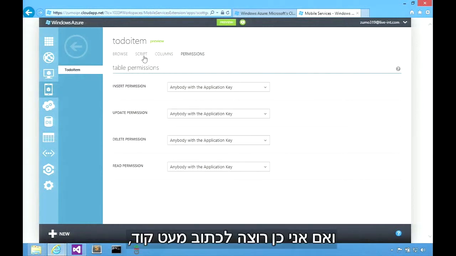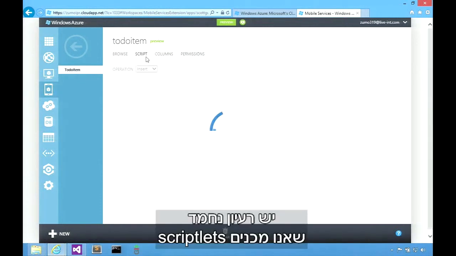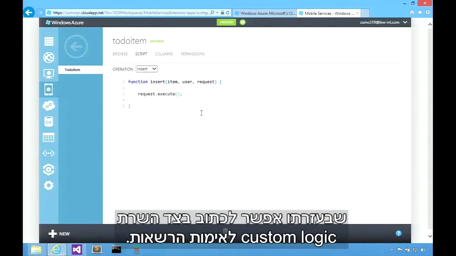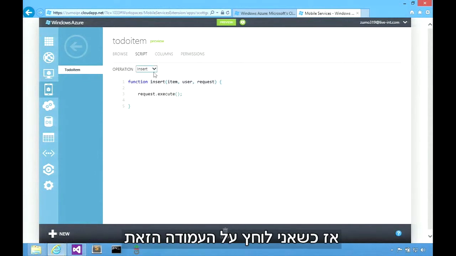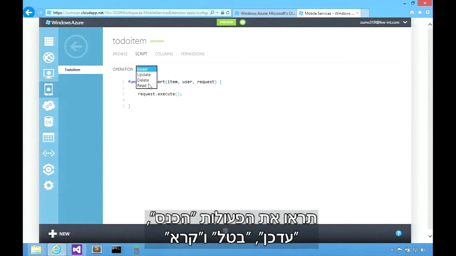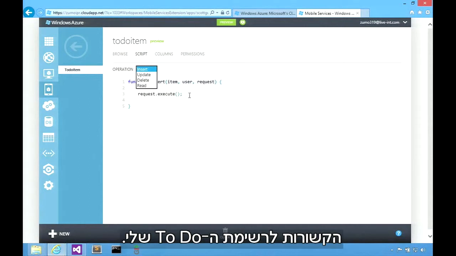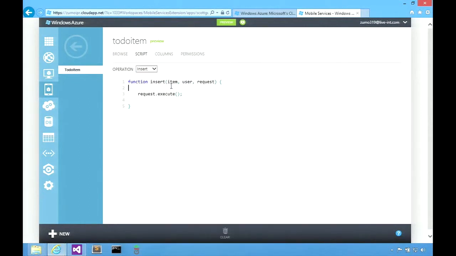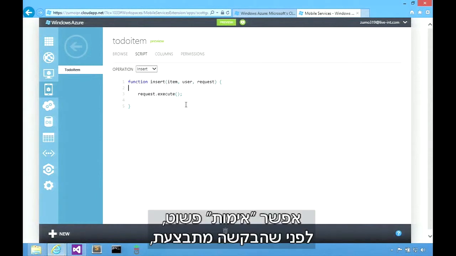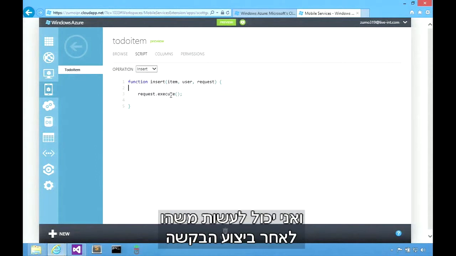And then if I do want to write a little bit of code, we have a nice notion we call Scriptlets, which is a way that on the server side, I can write a little bit of validation logic or a little bit of custom logic that's going to run on each operation that I can then use to execute. And so if I click the script column here, you notice for the insert, update, delete, and read operations against that to-do item table, I can go ahead and inject any custom JavaScript I want on the server here. I can do simple validation before the request executes, or I can do something after the request executes.